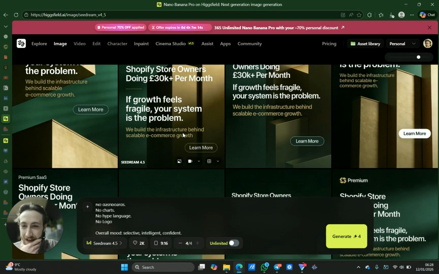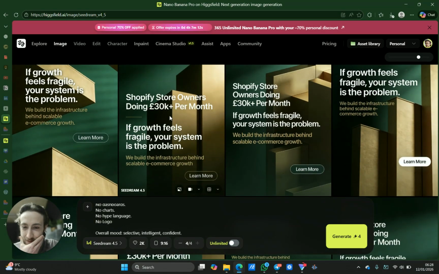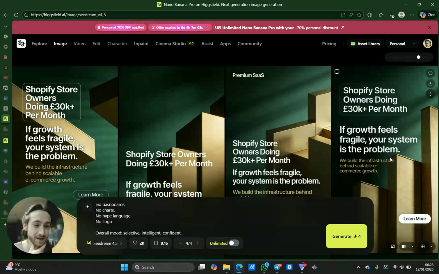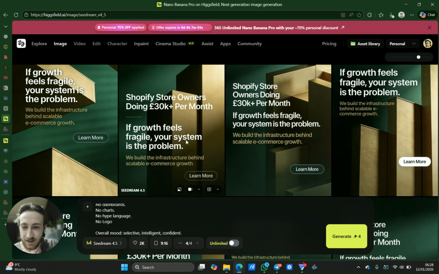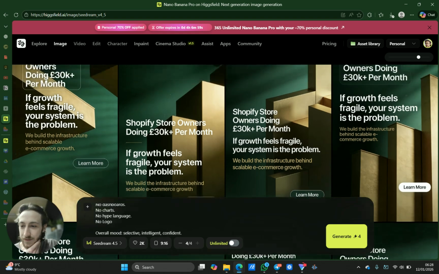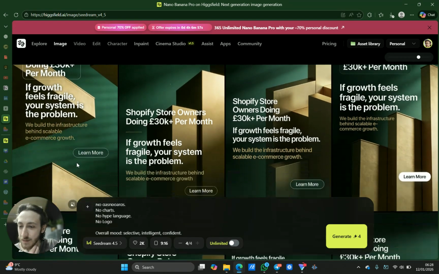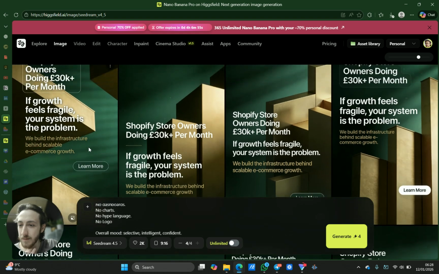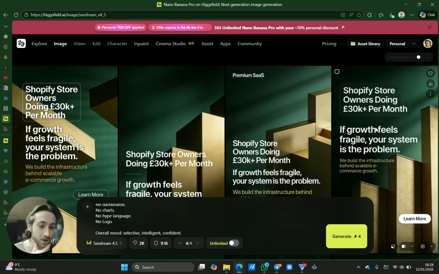But okay. Shopify store owners doing 30K plus per month. If your growth feels fragile, your system is the problem. Okay. Yeah, I think that one's the best. I think that one's the most easy to read. I wish "learn more" was in a different location. Like here, this one's a little bit better.